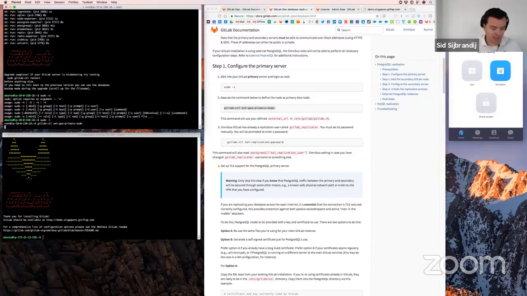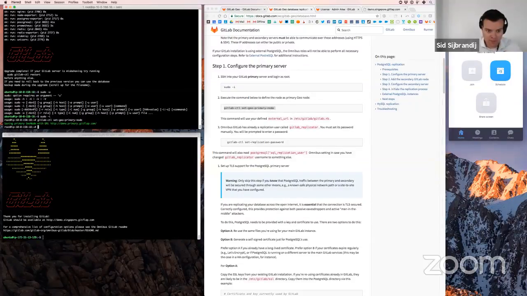All right, gitlab-ctl. That's super nice. Not sure, was that added to the path and everything? It's, yeah, it's in user bin or something like that. Okay. This command will use your defined external URL. We set that earlier. Oh, and it gives it back here. That's super nice.